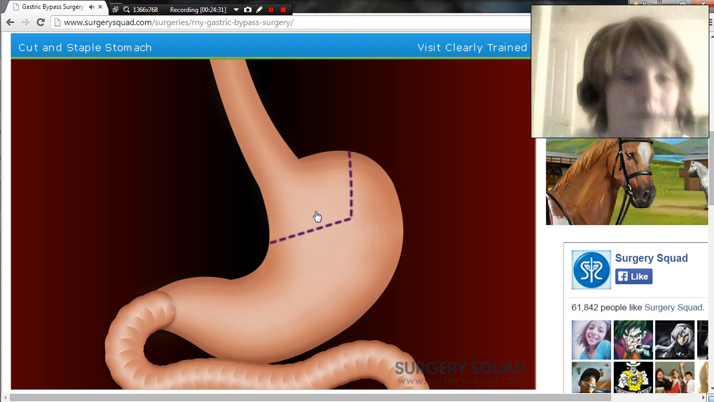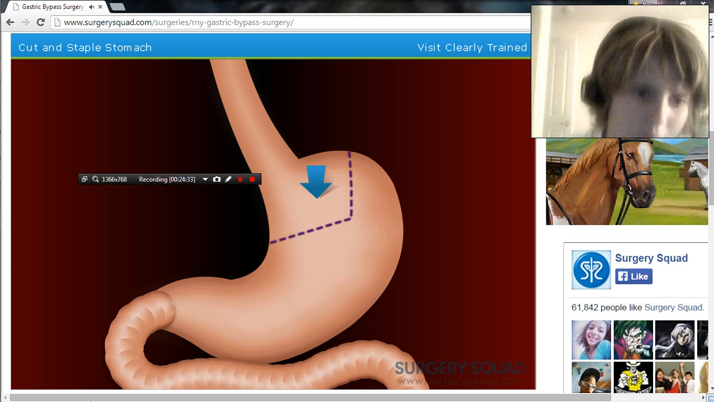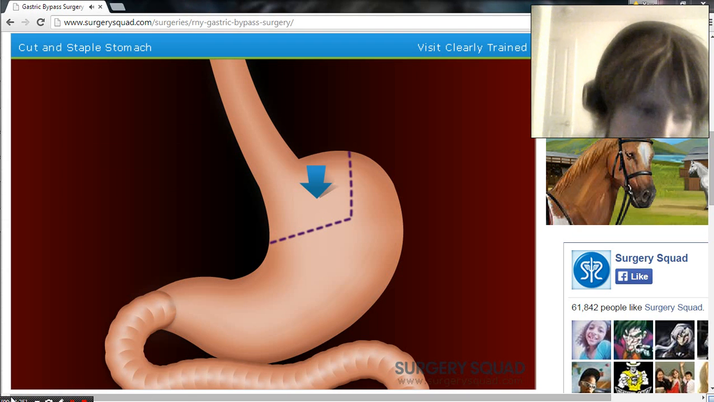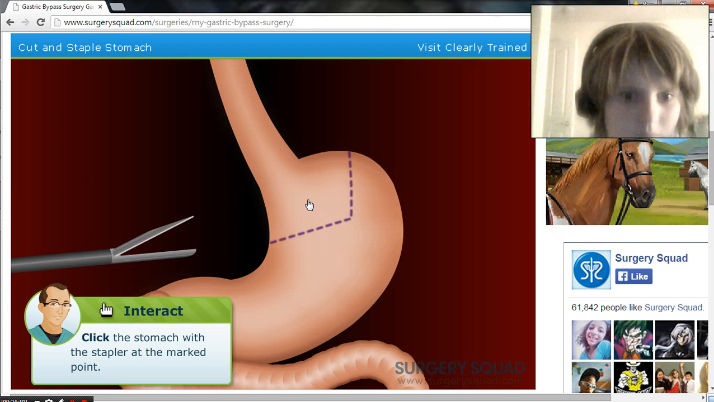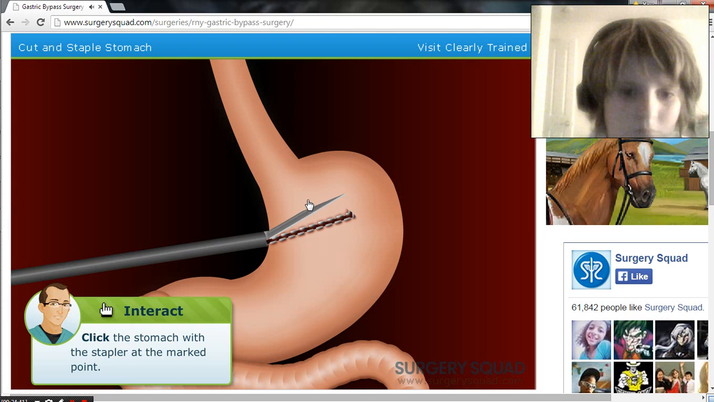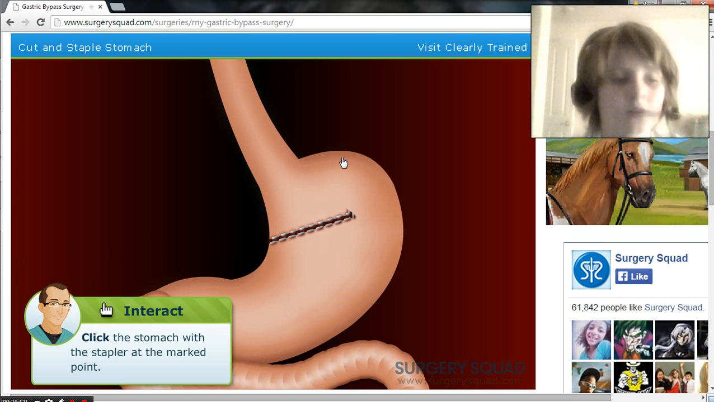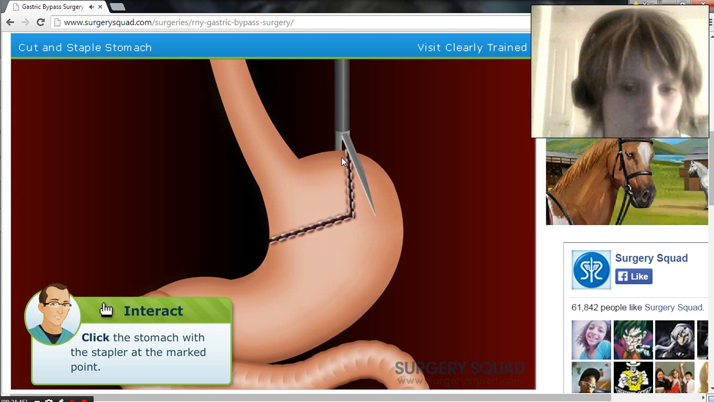Yeah, my dad was telling me about the stapler where scar tissue indicated to create the new stomach pouch. Pop this down here. We'll now sew. I'd actually like to make a shout out to Jacksepticeye.